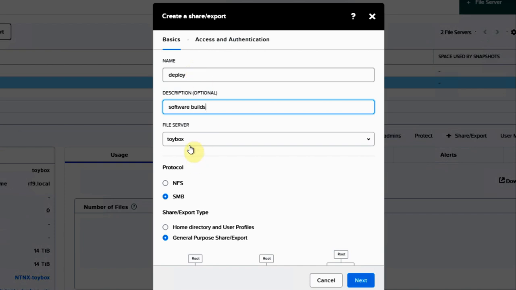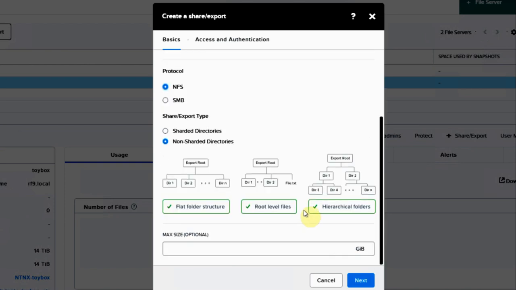We have our file server already selected because we had it highlighted. We'll use NFS. There are two export types, non-sharded and sharded directories. So non-sharded directory means that it's always going to be living on one file server at a time. Means that in the event of failover or HA, all of the files that are under that FSVM will move over seamlessly. And you can have deep file structures. You can have root files as well in the directory.